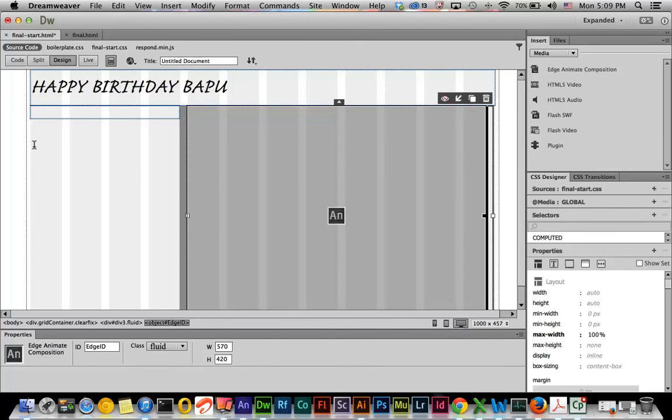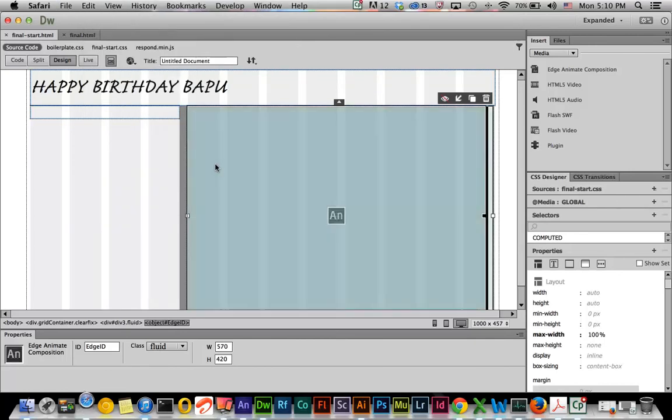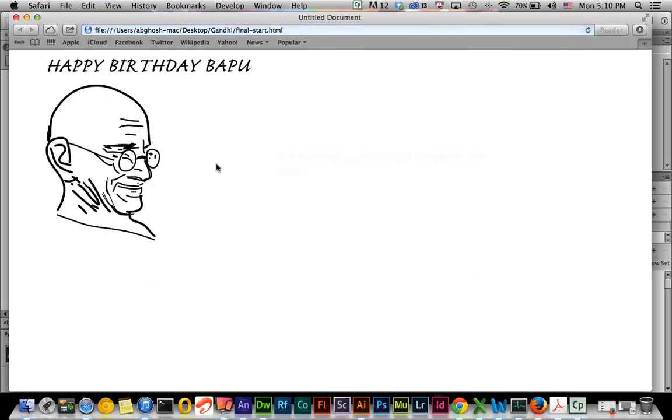After that, I can just save it, and let's see how this design now looks. I'll just go ahead and say preview in browser, and let's pick Safari for example. It goes ahead and renders that code. I have that sketch in there, and I have the animation as well floating in there.